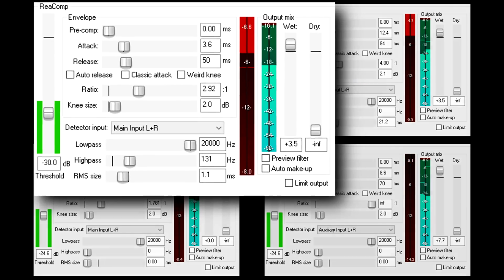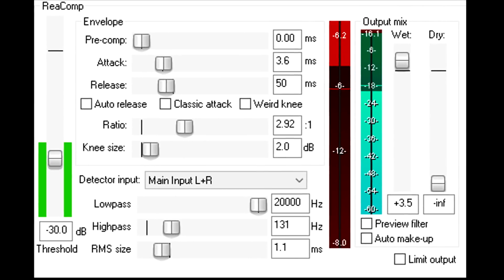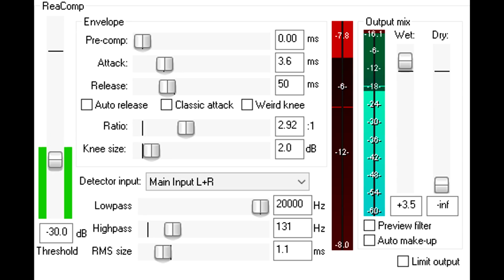First of all, let's note that there have been a few changes since I was here last. The parameter scaling has changed for a start, so it's now much easier to dial in low ratios or fast attacks. Or very small RMS sizes. This is definitely an improvement, so big thanks to the developers for that.